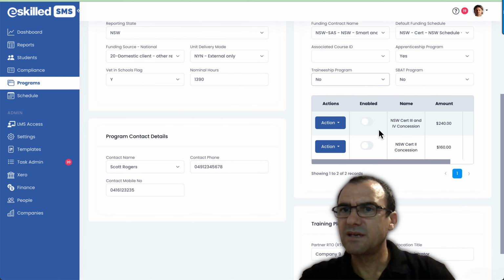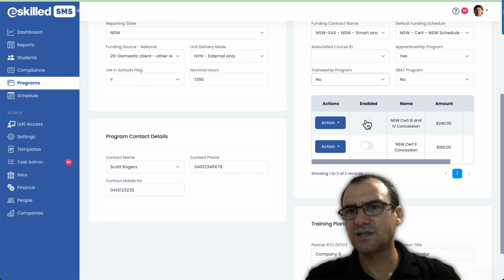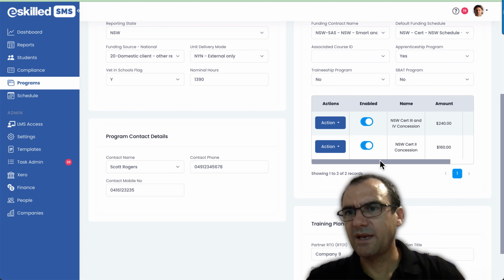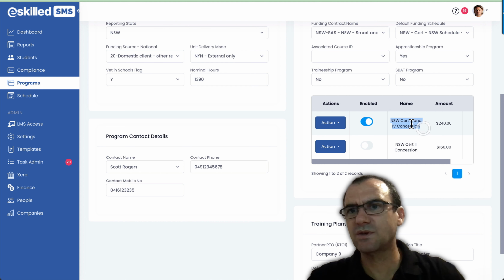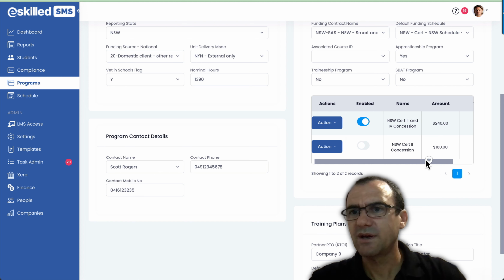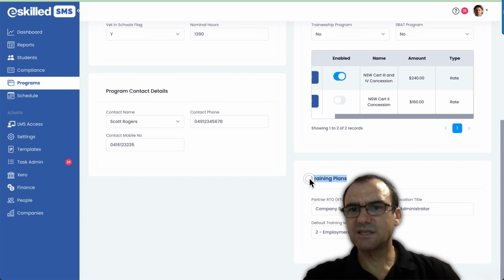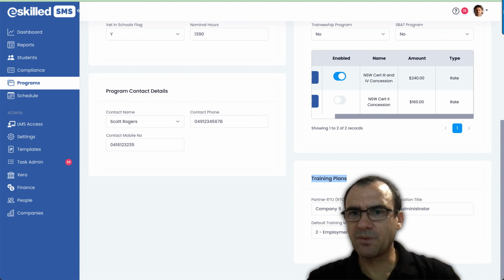And next is the concession section, and for the concession section we need to enable any concessions that are relevant. So we wouldn't want to enable the Cert 2 concession here because this is a Cert 4 program, so we'd want to make sure that we've enabled the Cert 3 and 4 concession for this program. So next section down is training plans, and this is just information that's going to pre-populate on your training plans for this program.